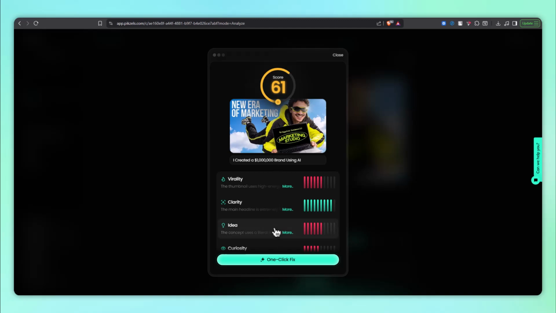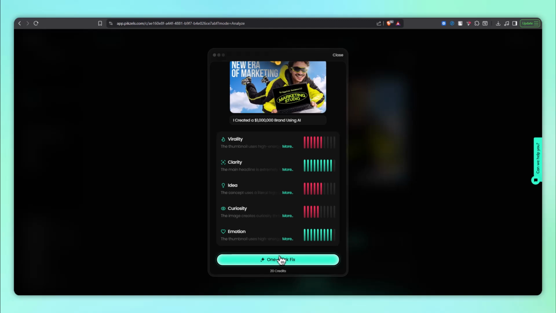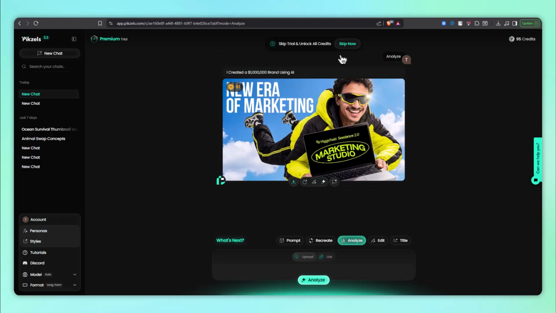If the score is low, the easiest way to improve it is by clicking One-Click Fix. Pikzels will automatically regenerate a stronger version by improving the weak areas and making the thumbnail more clickable.